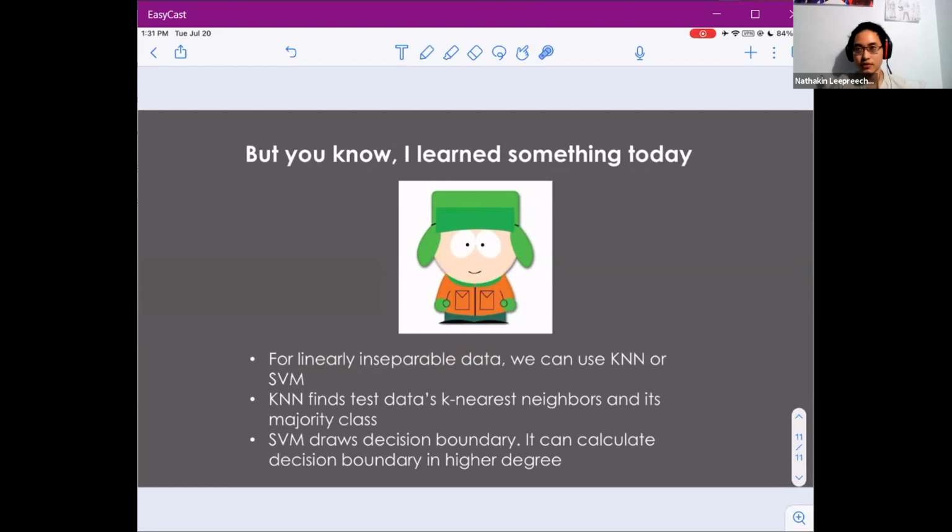So you input the test data and then you find its k-nearest neighbors, say k is equal to 3. Right? So you find the 3 nearest neighbors and you vote for the majority class. And then that's going to be the class of that particular test data, because you don't know what class the test data belongs to at first. Right?